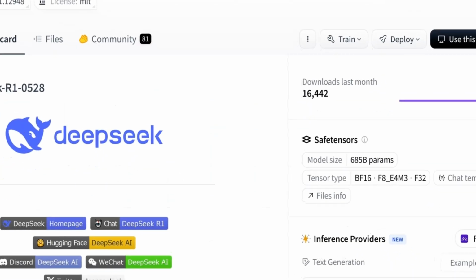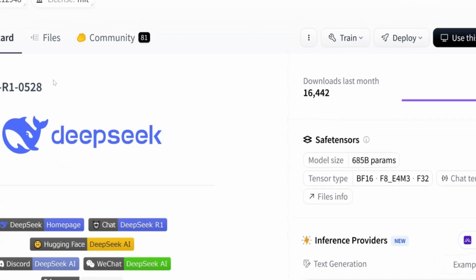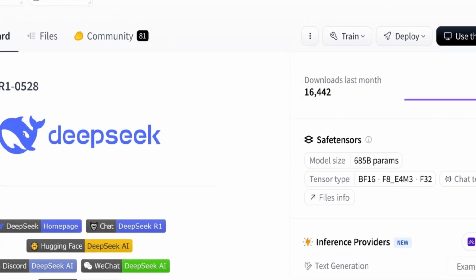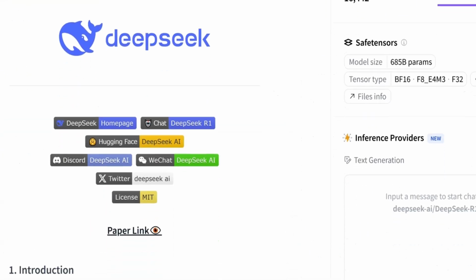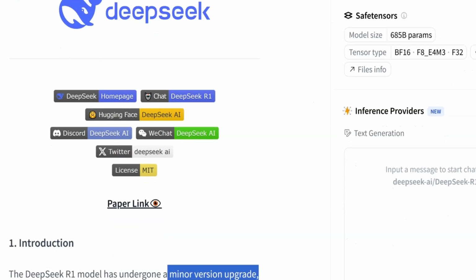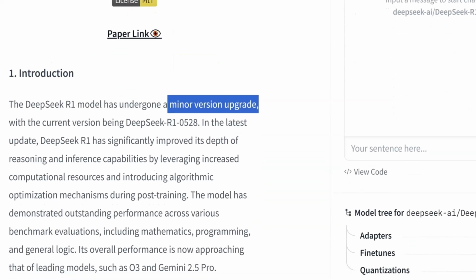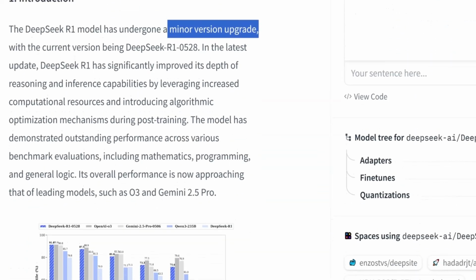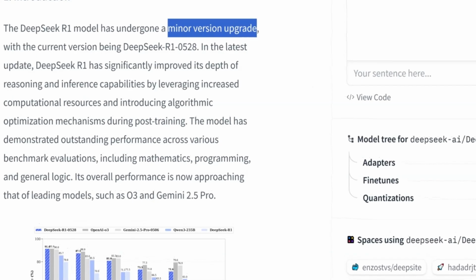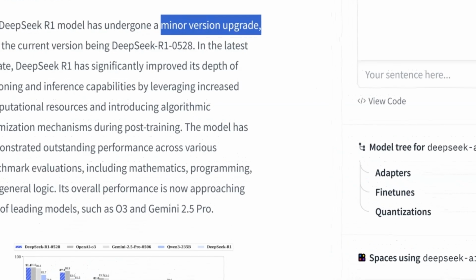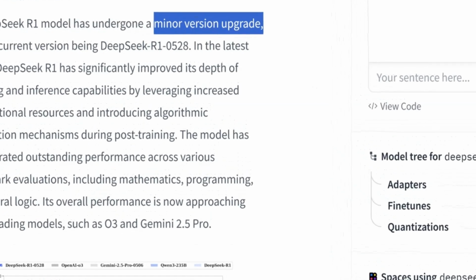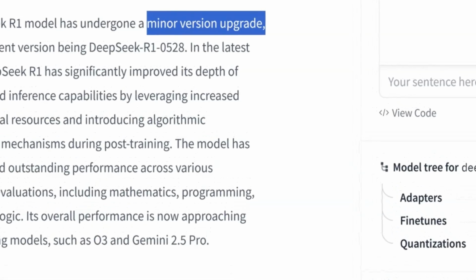Now we are on the Hugging Face page where the DeepSeek R1 release is published. As you can see, this page is maintained by DeepSeek itself, and there is a link to their research paper also. But the point we need to note in this particular Hugging Face publication is that it's a minor version. Okay, it's not a major release like the upcoming R2, but a minor version that they release like every 1 month or 2 months.